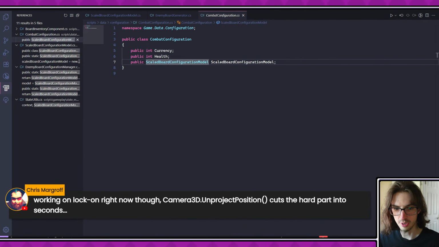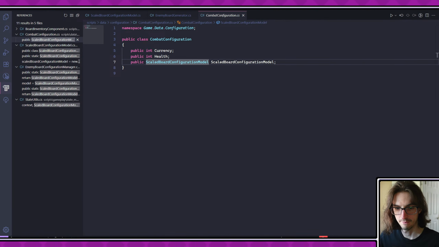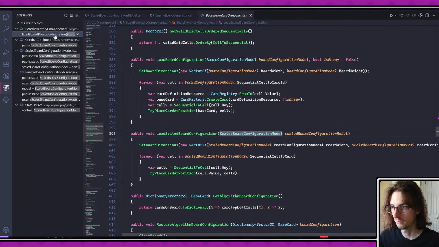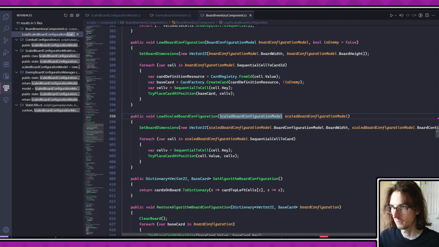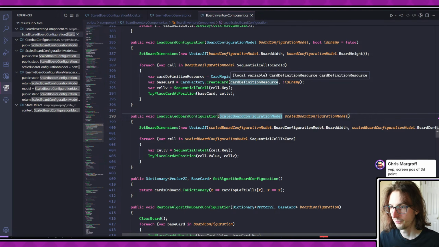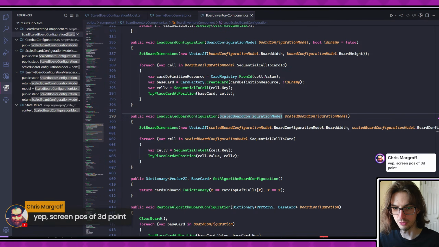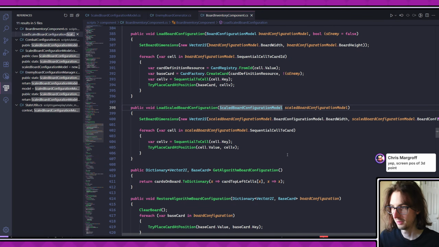Working on lock-on right now, though. Camera 3D unproject position cuts the hard part to seconds. Ooh. What does that do? Does that get the screen position of a position in the world? Yep, screen position of a 3D point. Yeah, cool.